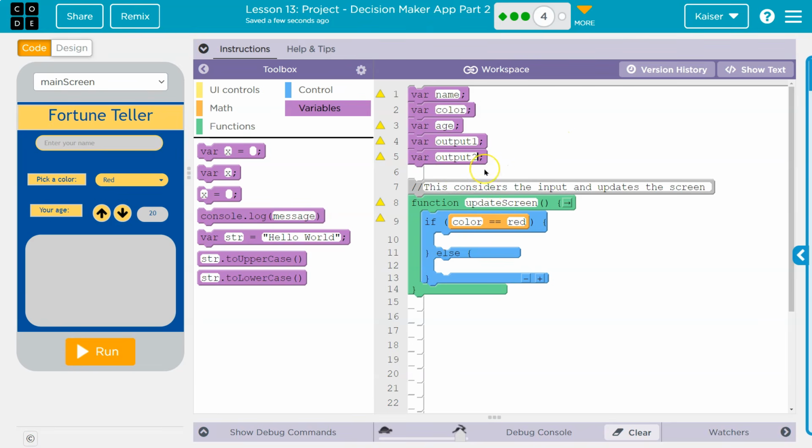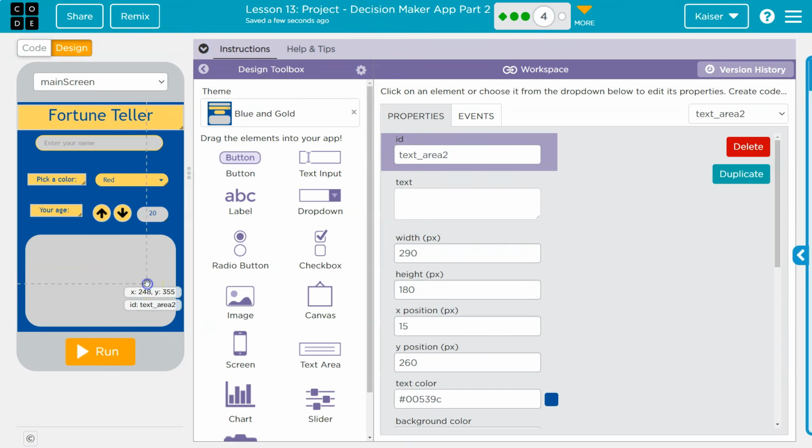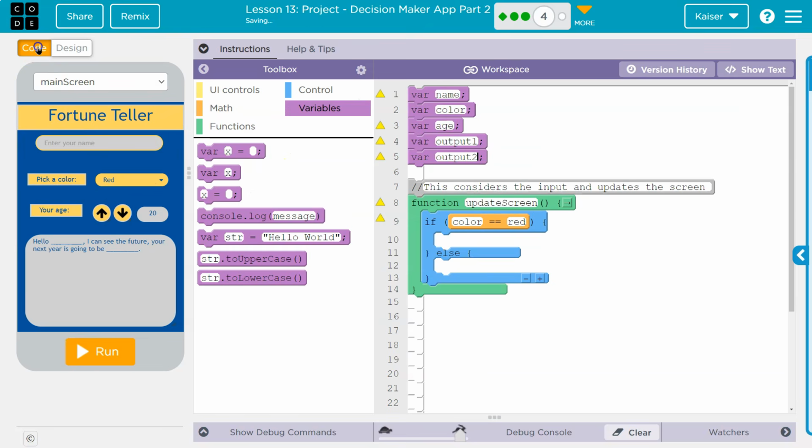And then my default fortune will be, and maybe I could even write this over here so we can keep it in mind. So, hello blank, right? And I'm not going to leave this, I'm just showing you. Hello blank. I can see the future. Your next year is going to be blank. And that's the variable that we'll be filling in. All right, so back to the code.